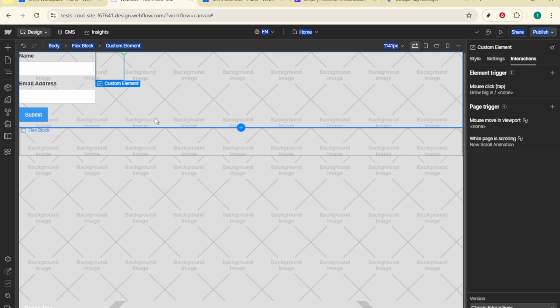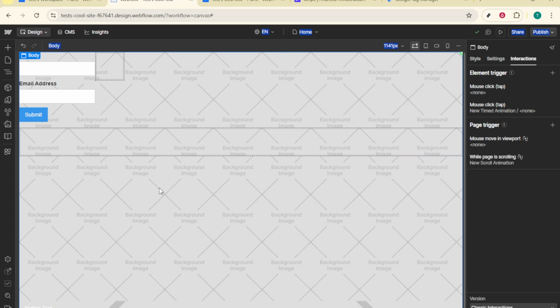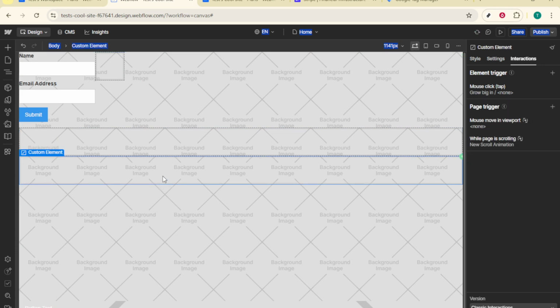Switching gears, move over to your second project in the Designer. This is where you're going to paste the previously copied design elements. Identify the exact area where you want these elements to be placed. It could be a specific section or even a blank area you've set up for these new additions.